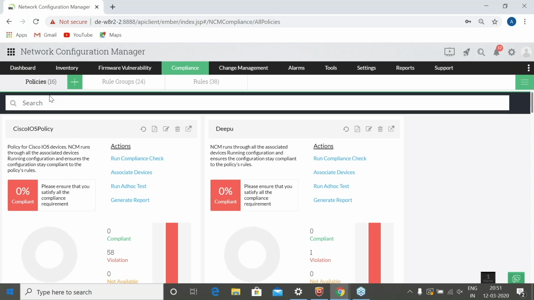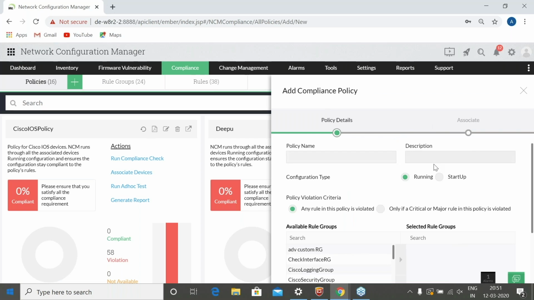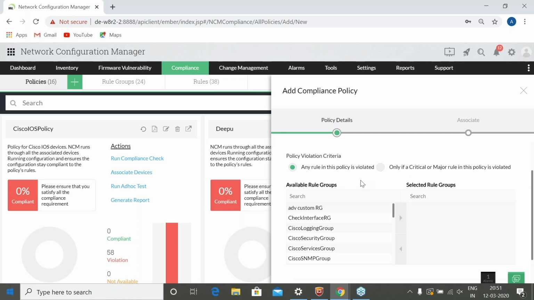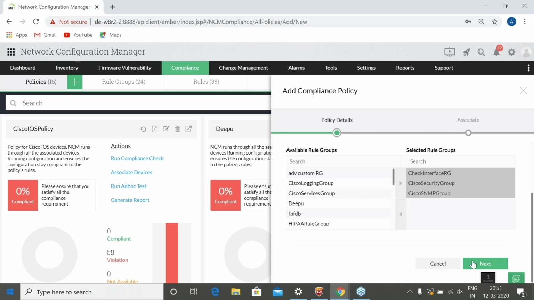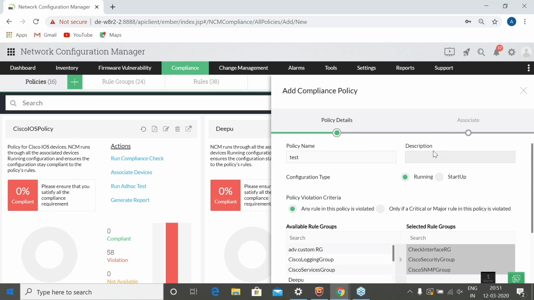Now you're going to group rule groups into policies. So let's say there are 3 different rule groups and you wish to combine all of them into policies. So for that, all you have to do is click on the plus symbol next to policies, provide a policy name. You can provide a configuration type as running or startup configuration. And if that is a policy violation, you can give one of these checkboxes, that is any rule in this policy is violated, or only if a major or critical rule is violated, you will get a notification. So here you can group the rule groups. So I'm choosing 3 rule groups which I wish to add to this particular policy, and I'm going to click on next.